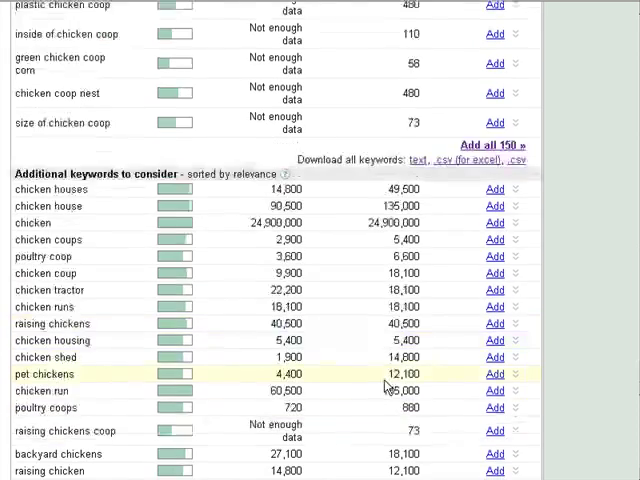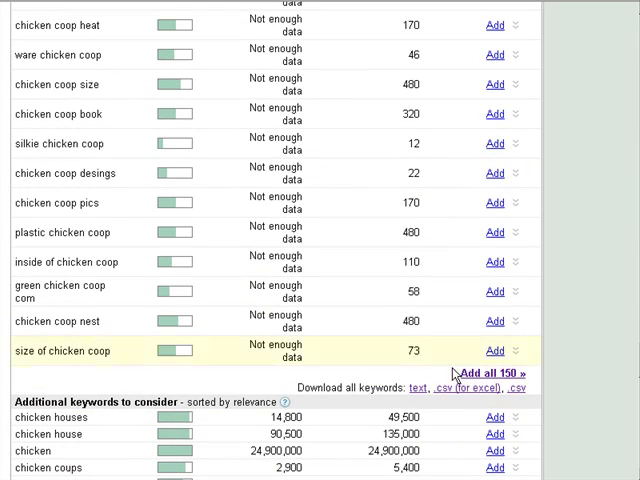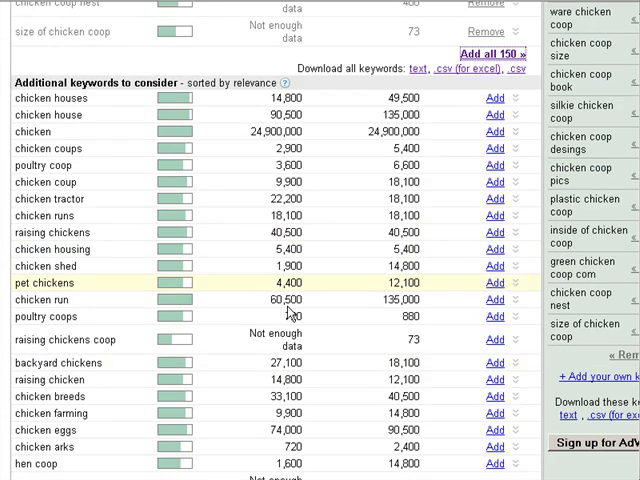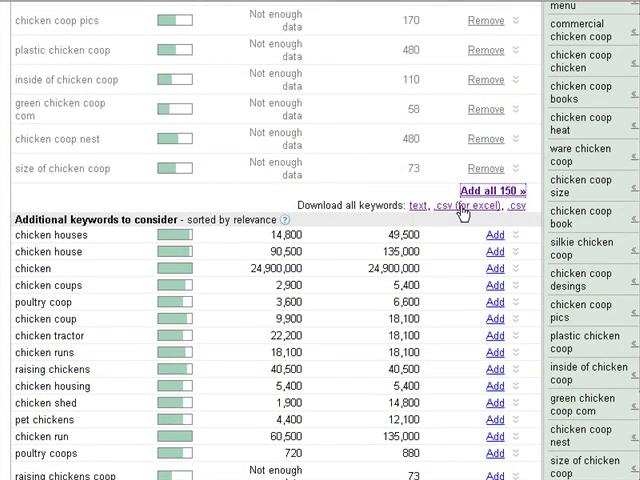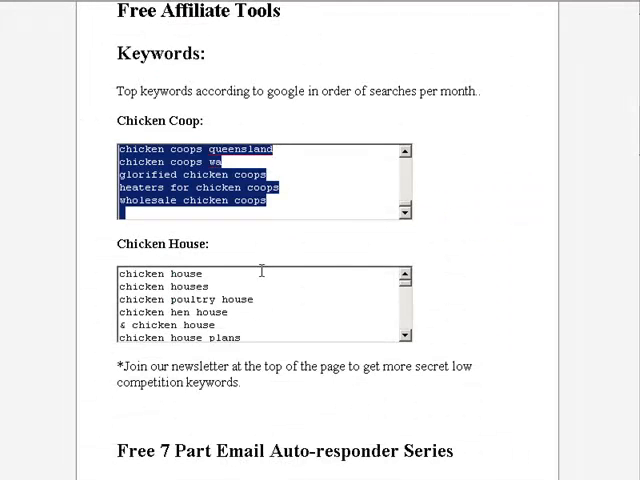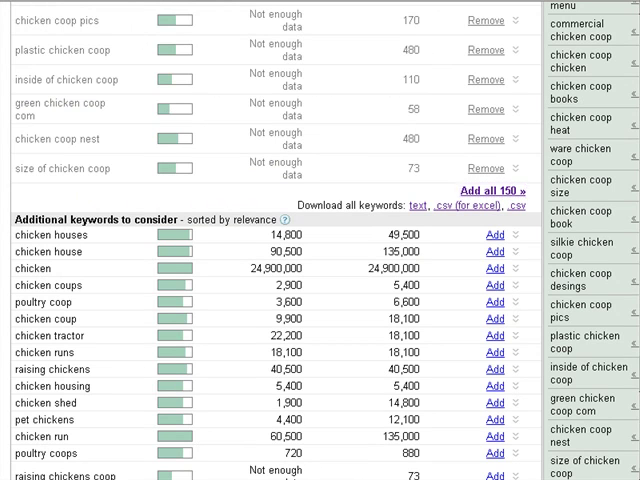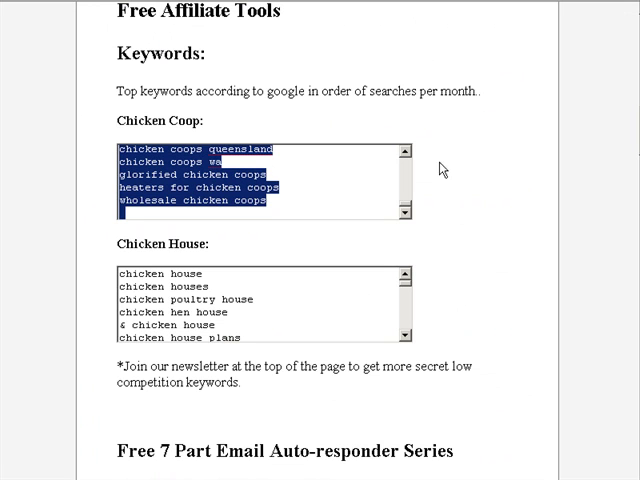The point is the resources for finding keywords are simple. So you can add all 150, and if you want more, there's more, and you can export to text or CSV and save it in the same fashion that I saved these keywords as. But I'm not going to go further into that. That's how you get keywords for a related product.